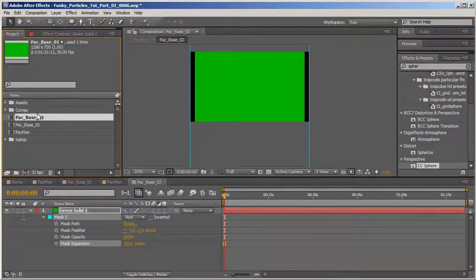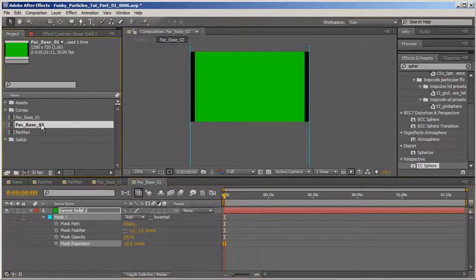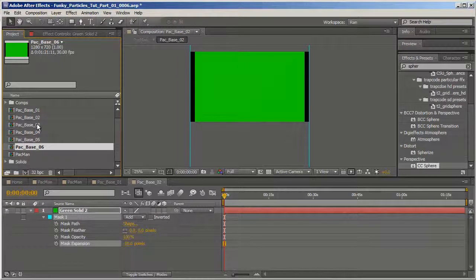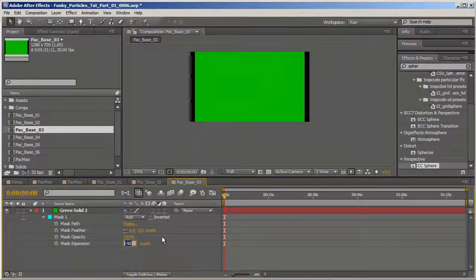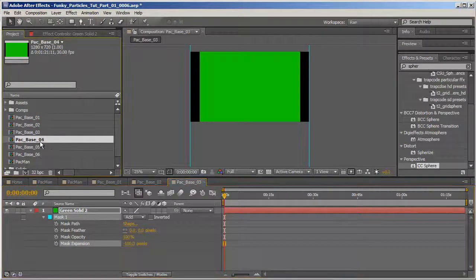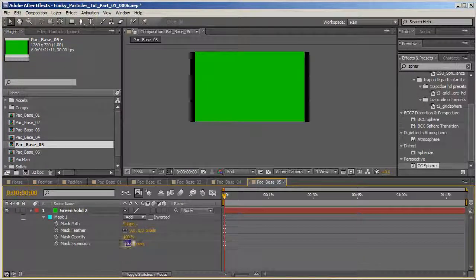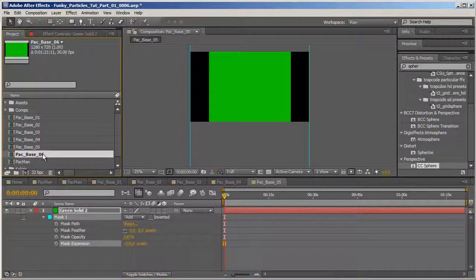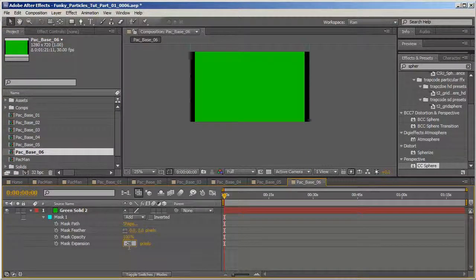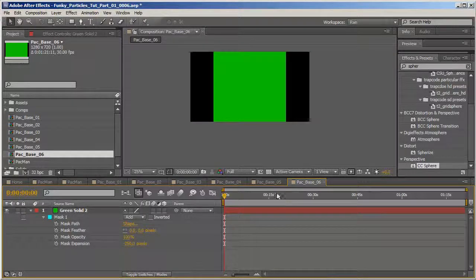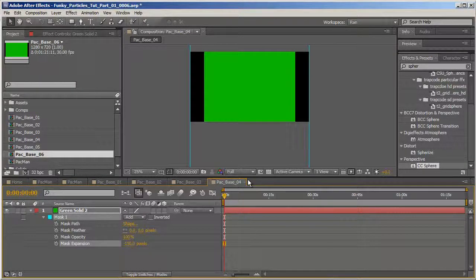We have Pac-Base 1, which has no mouth opening at all. We have Pac-Base 2, which has a mouth opening of 50. So let's duplicate this one about 4 or 5 more times. And we'll increase the mouth opening by 50 more every time. Minus 200 here, and minus 250 here. Let's close all these.